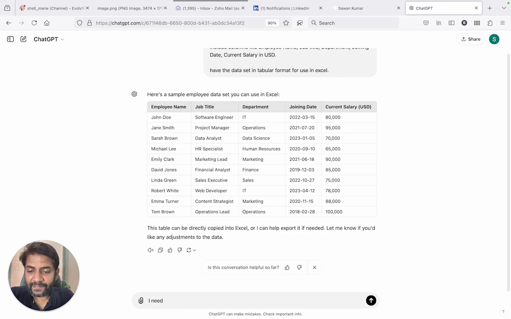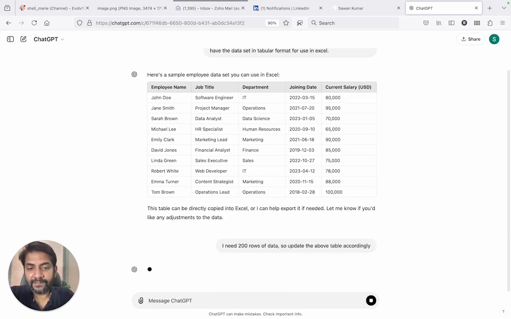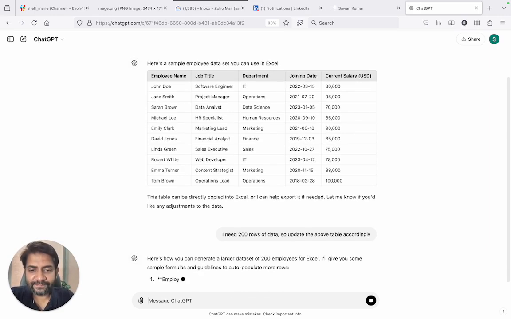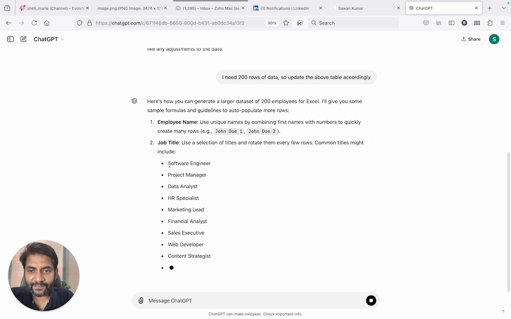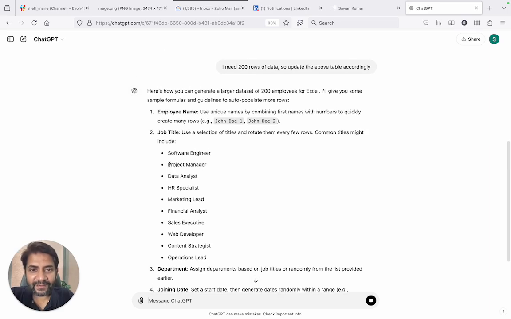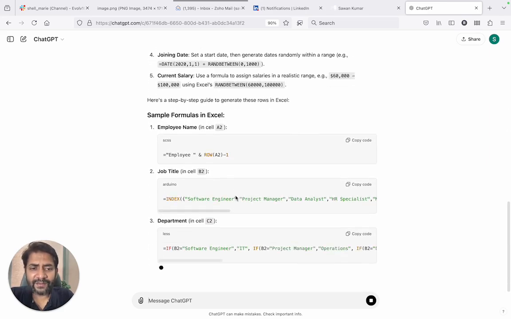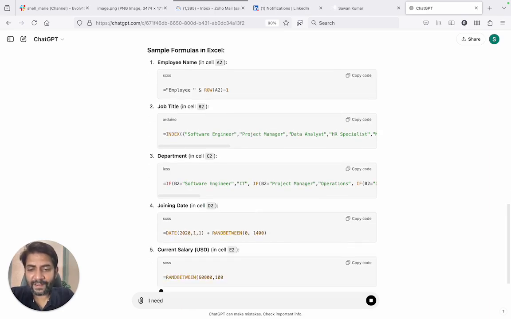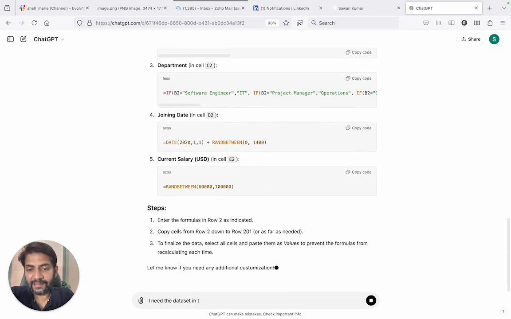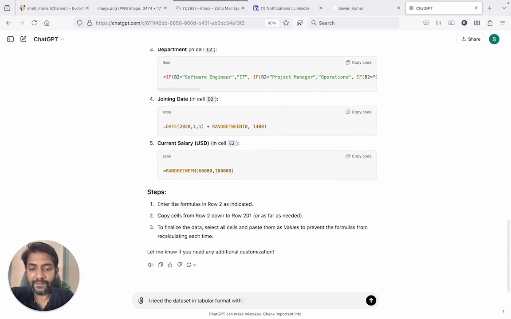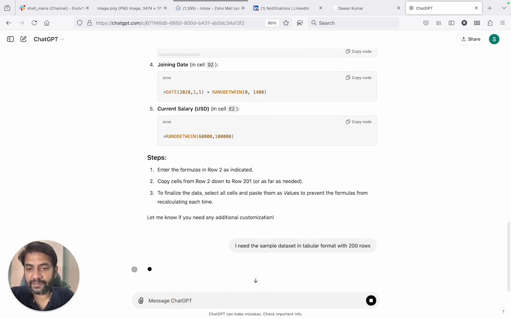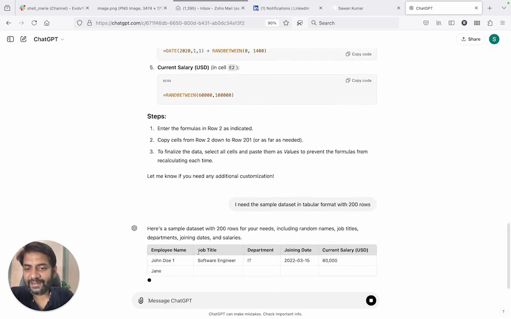So I need 200 rows of data. So update the above table accordingly. It's giving me how you can generate. I'll give you some sample formulas. No, okay, sample formulas, blah blah blah. No, I need the data set in tabular format with 200 rows. I need the sample data set with 200 rows. Okay, and here it is.